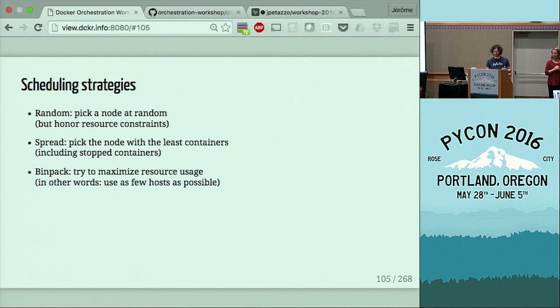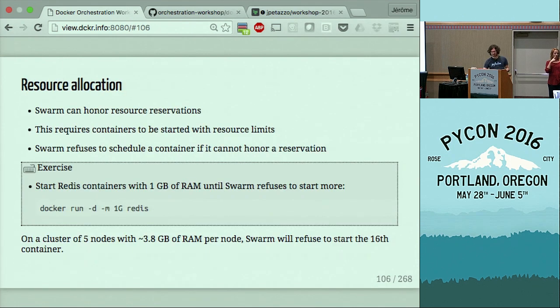Then there is the bin pack strategy, where instead, Docker will try to fill up the nodes as much as possible. So instead of picking the node that has the lowest count of containers, it will pick the node that has the highest resource usage, still respecting the resource allocation for the containers. So let's see what about resource allocation.